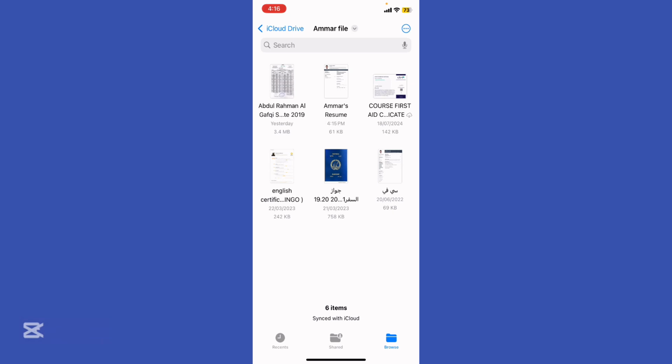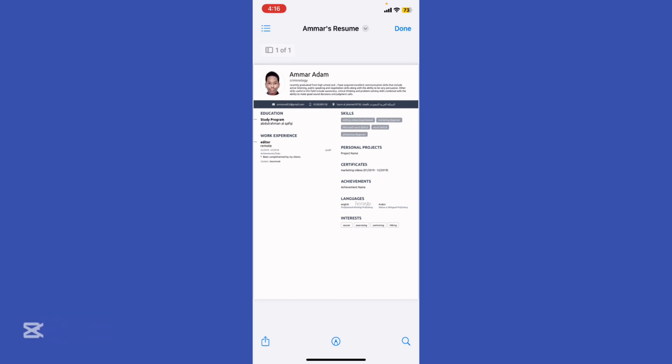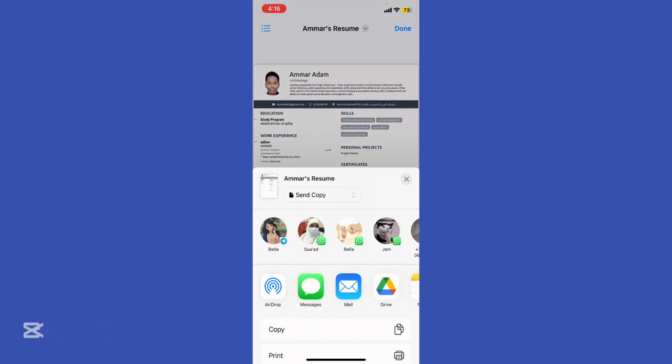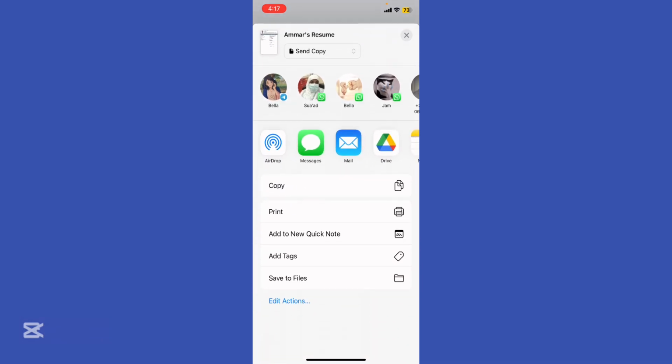So go ahead and open up your Files app and select the PDF file that you want to share. Let's say, for example, this resume. Alright? So simply click the share button at the bottom left and you can share it across social media, Drive, or send it as a mail, note, or WhatsApp, or any other platform that you might use.